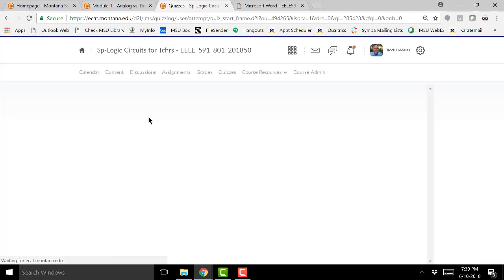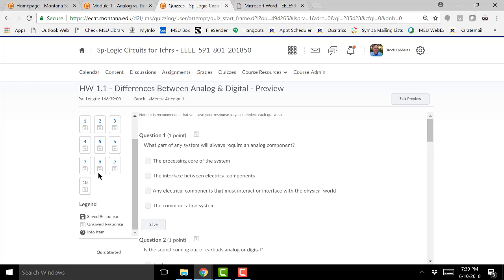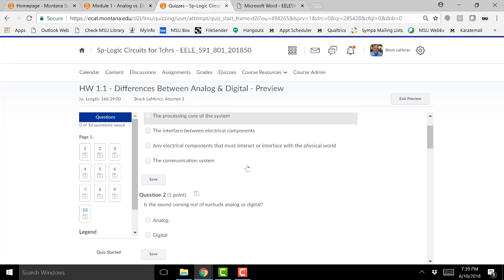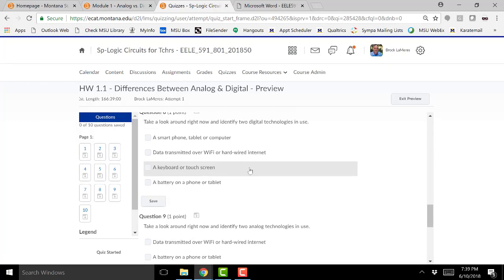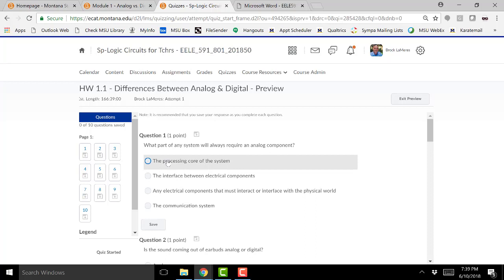So when you come in here, you're going to see something that looks like this. Homework 1.1. Over here, you're going to see the pages. Make sure that you take note of pages. So not all the times are the questions listed on one page. Sometimes you have a whole bunch of pages. So you can kind of see the layout here. If you ever try to submit a quiz without answering a question, it'll flag it.